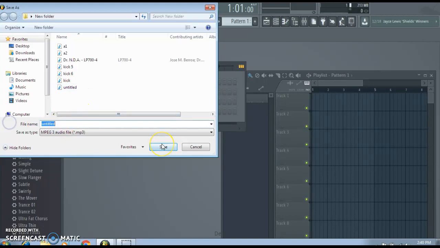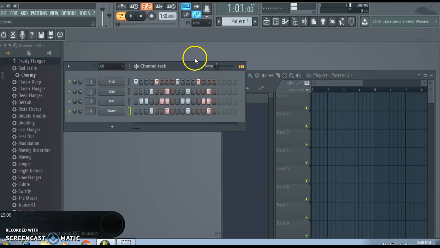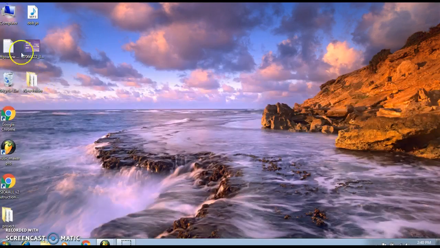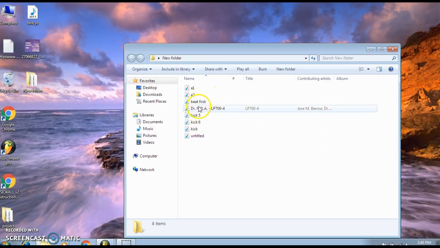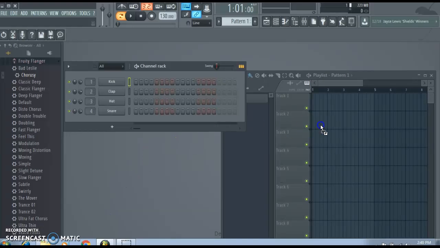I have to save it with the beat first. So I have to save it and then I save. Okay, I got a beat, then I use the new file and my file is saved here. You can see the beat first. Then I have to go and open FL Studio.